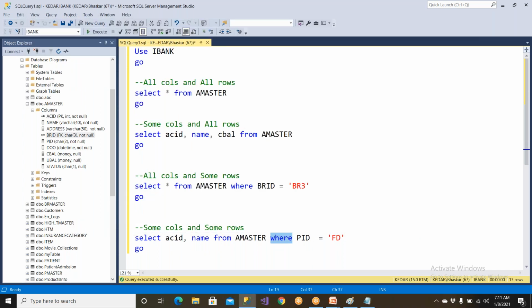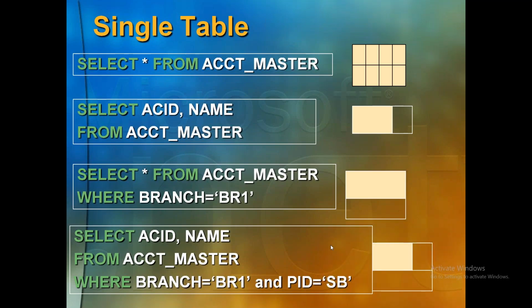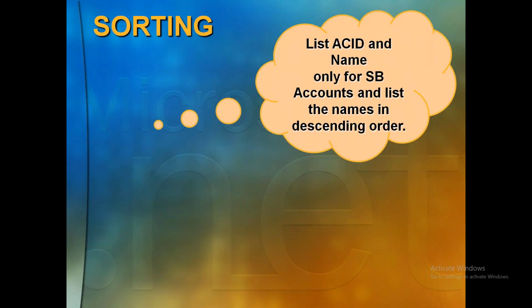If you use a where clause, you're going to be writing a lot of conditions. You can use AND, OR, and this kind of operators, and you can write more and more conditions. Clear? Now, I wanted to retrieve: list the account ID and name only for savings bank accounts and list the names in the descending order.